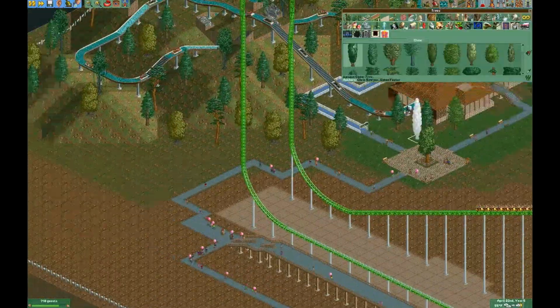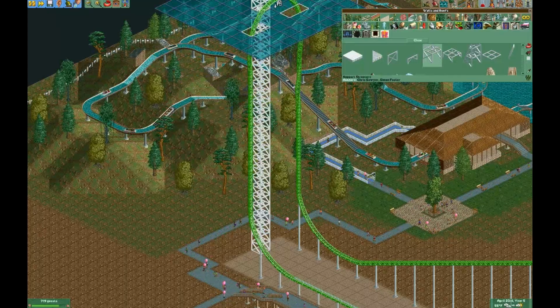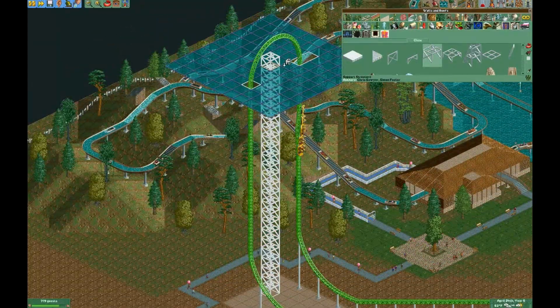Me just looking at one of the rides. Sometimes I just kind of will do that.